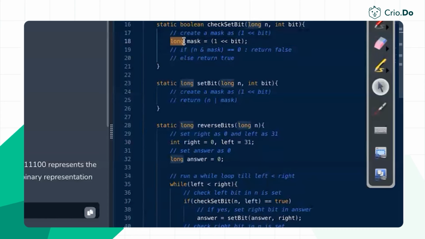However, since we need a long variable, we need to check in a long 64-bit integer. This 1 should also be in long. There are 2 ways. Either you can write long in front of it, or you can also write 1L. L means long. You are writing L to make the digit 1 become long 1.